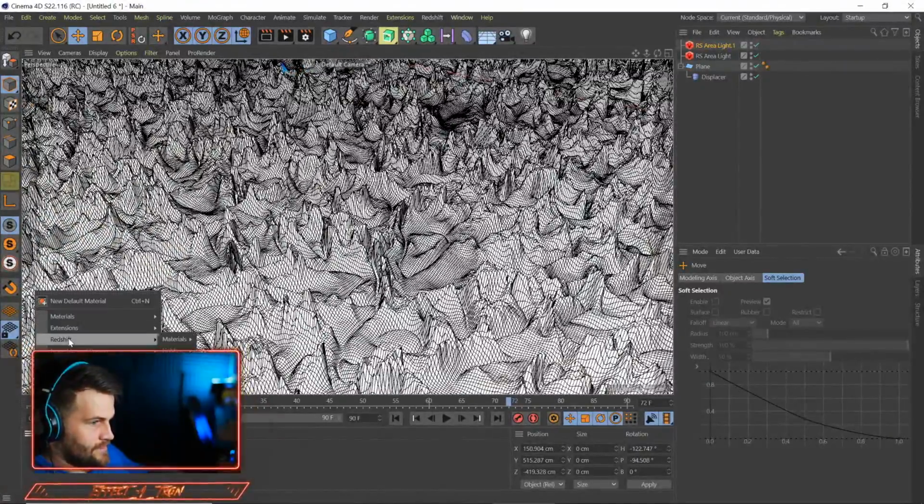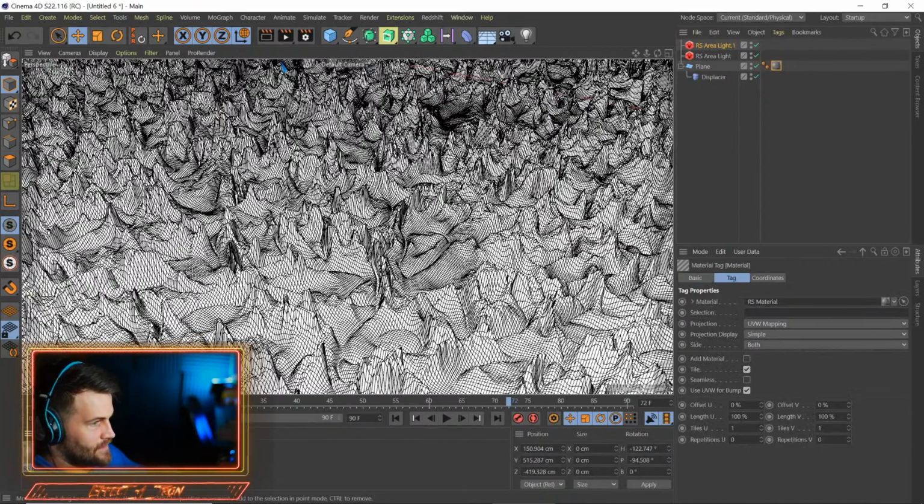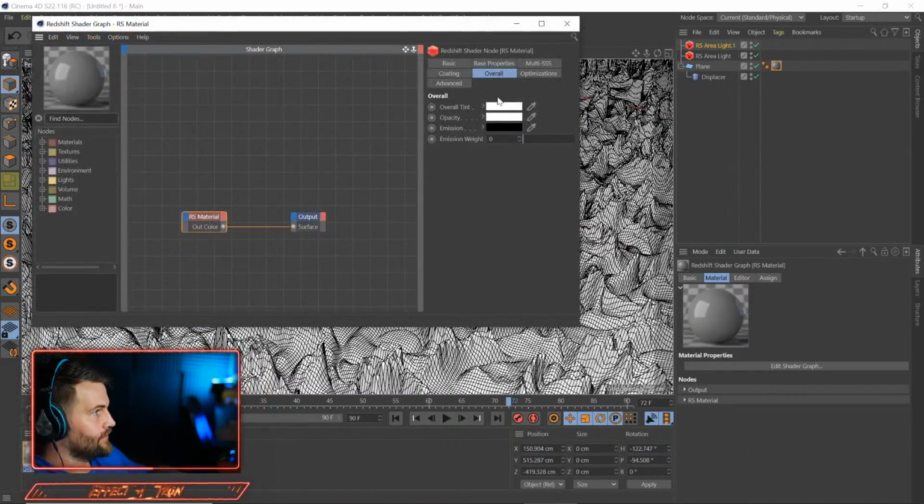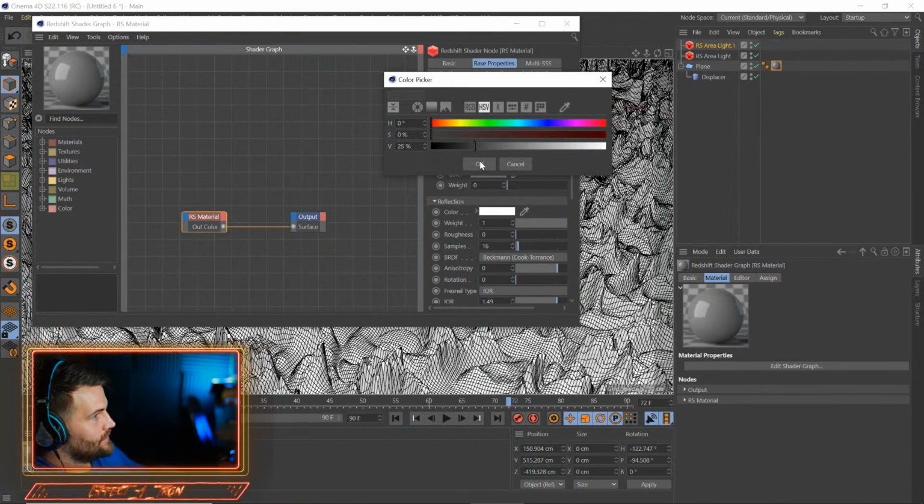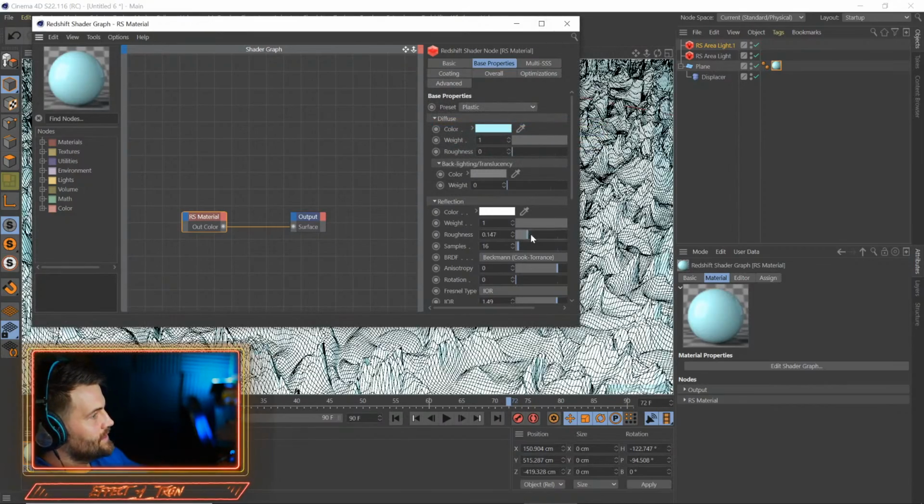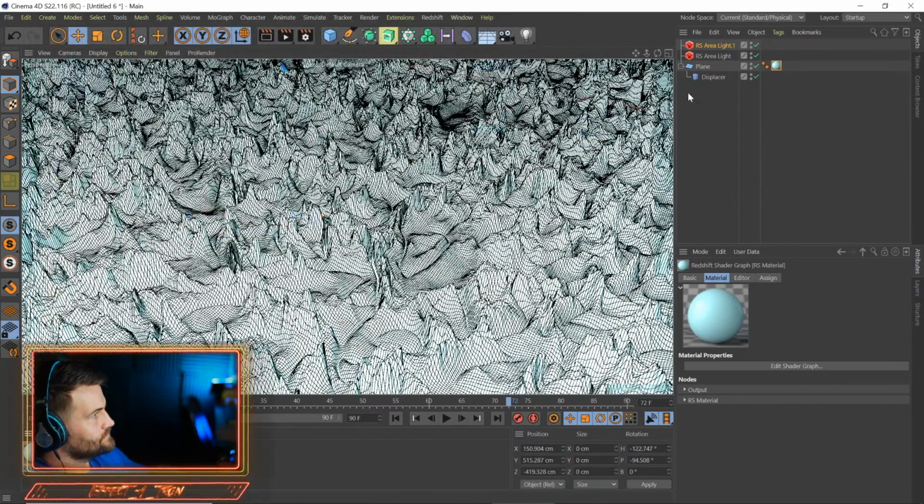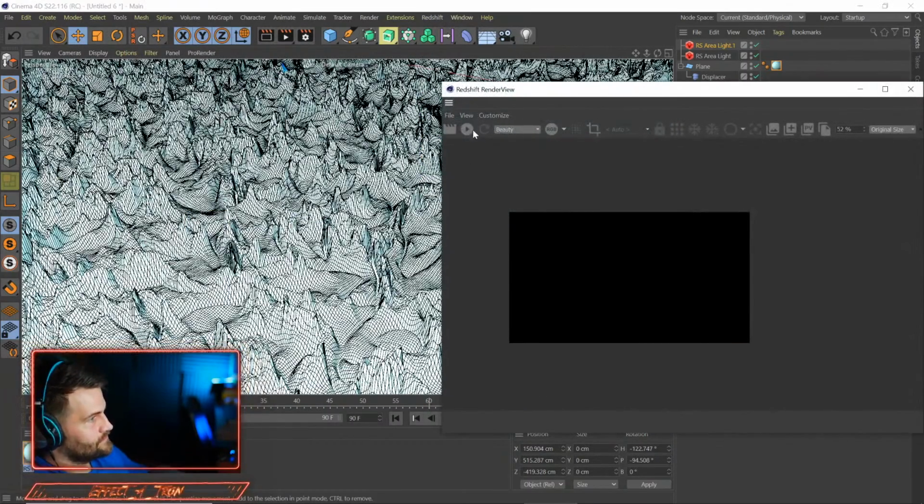Create Redshift material. Boom, slap that on there. Let's just go with a preset of like plastic. We'll make it kind of a nice light blue. Up the roughness a bit. And let's see what that looks like. We'll hit render here.